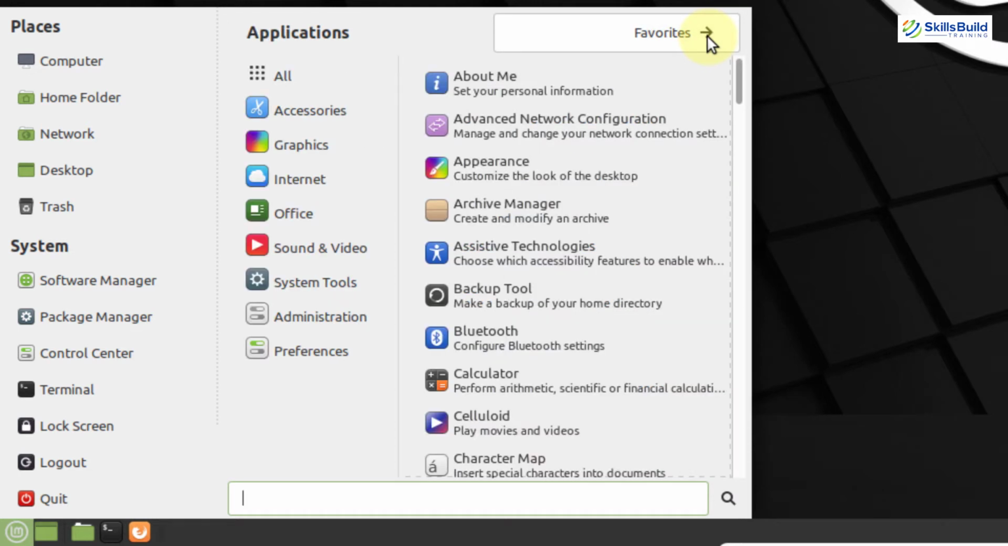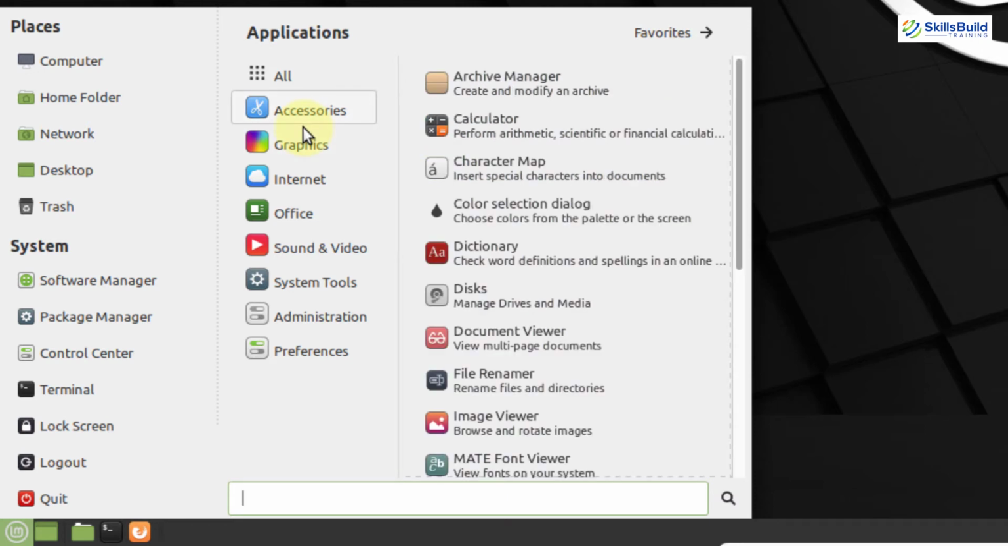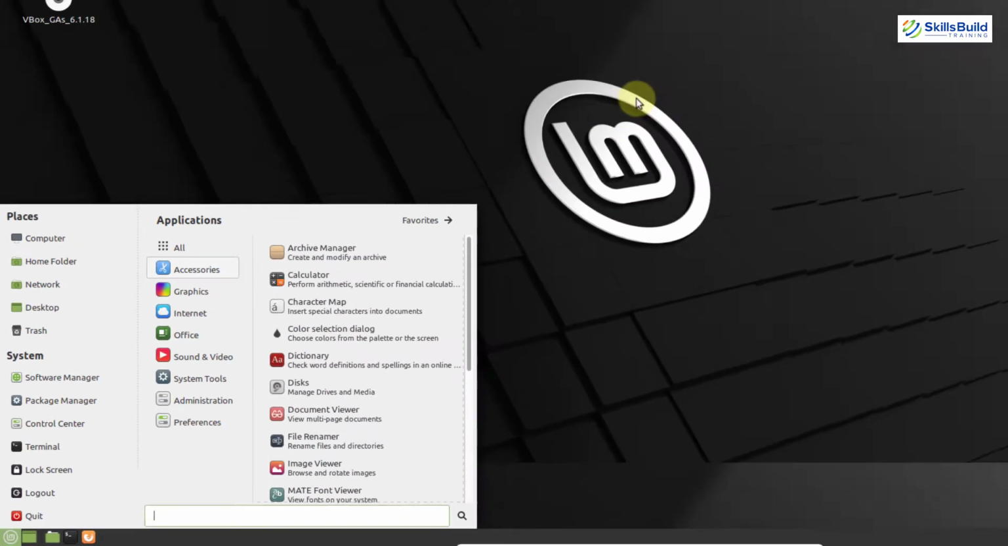So here you can see we now have those categories that we were talking about, and that we had in Linux Mint Cinnamon. And here you can see we again have icons, their names, and also descriptions for each app. So this is the main difference between the interfaces of both these desktop environments. I will just get out of this.